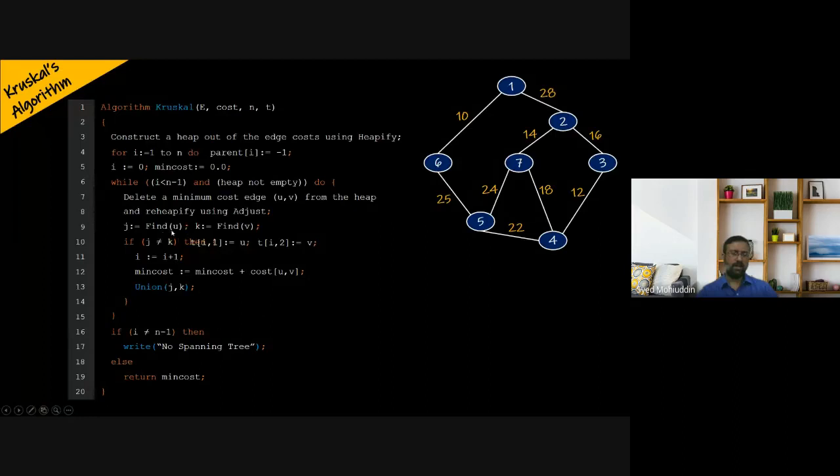We find the parent of vertex u and parent of vertex v. This is done so that we try to merge two sets. If the parents are the same, that means the edge belongs to vertices which are in the same component, and that means it will create a cycle. If the parents are different, there are two different components. So then we assign it into T.